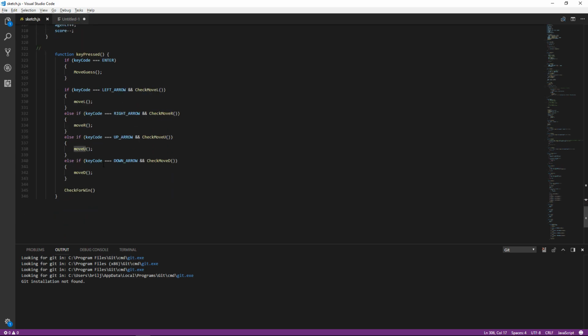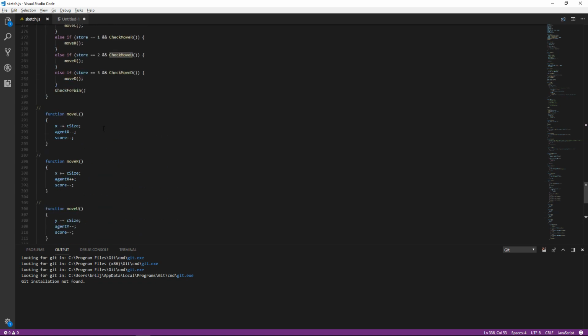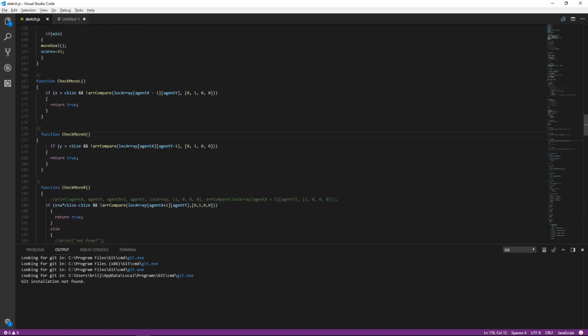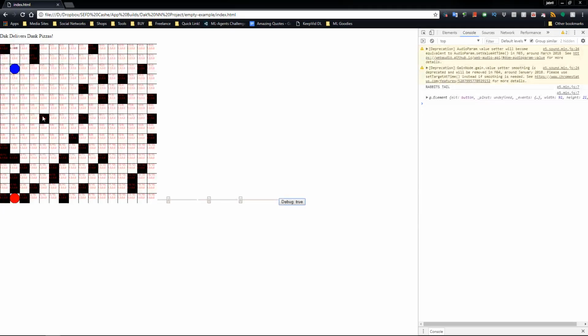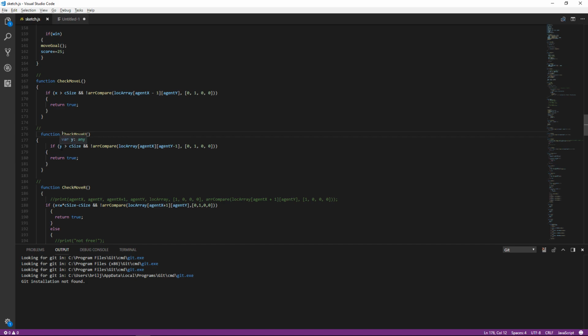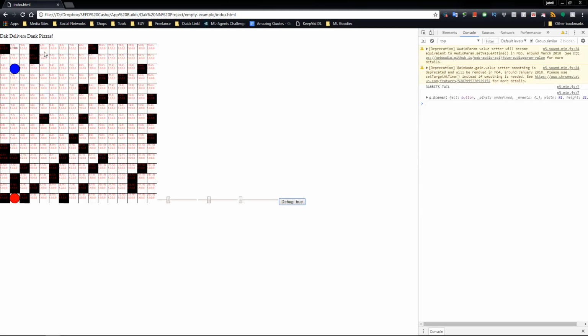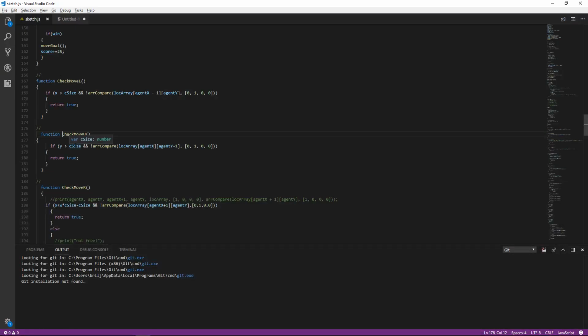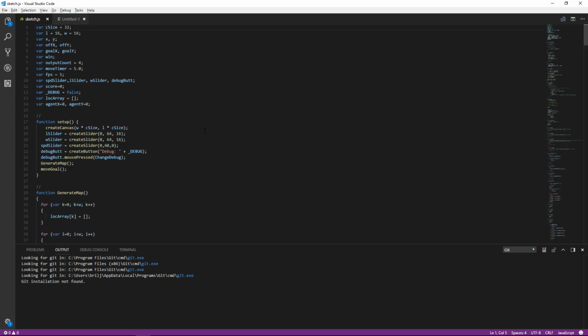Let me think about this for one quick second. Check move up. So where's check move up? F12. Check move up. So on the check for the move, if it can move up, we see if the y is greater than the C size. Wait, y is greater than C size. Up, that doesn't make any sense. What is C size? C size is 32.